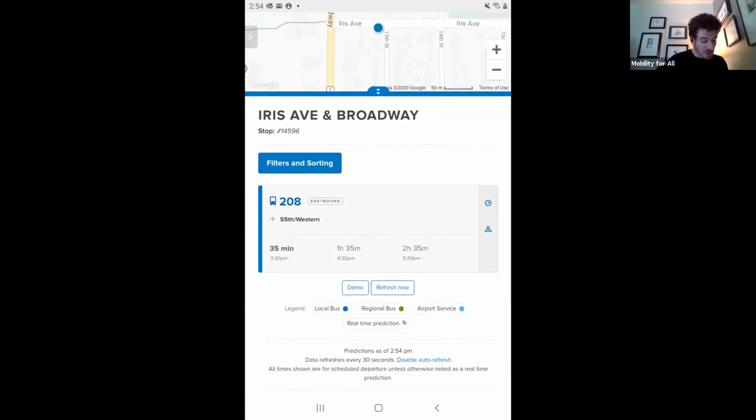And it is telling me that if I was there right now, that I would have 35 minutes to wait for my next bus. It would get there at 3:30. There would be another one at 4:30, and there would be another one at 5:30. So it'll tell me that. If I want to refresh that information to keep it up to date, I click on refresh now. It would refresh it and it would tell me how long it's been. It hasn't been a minute, so it's still 35 minutes for us to wait.